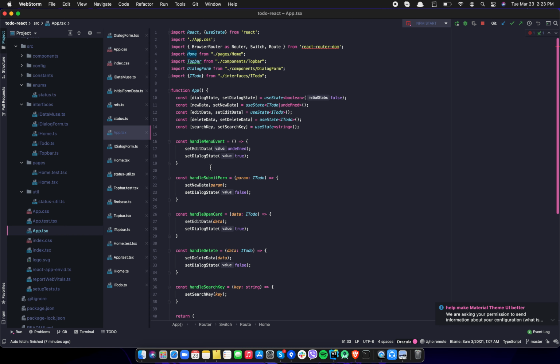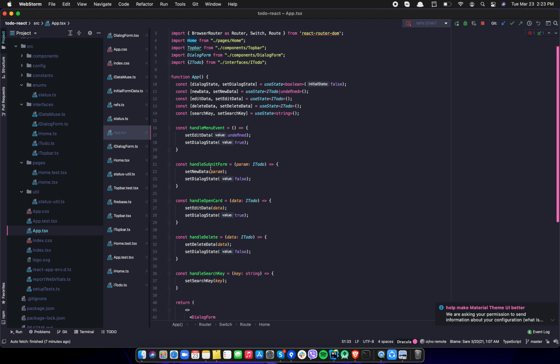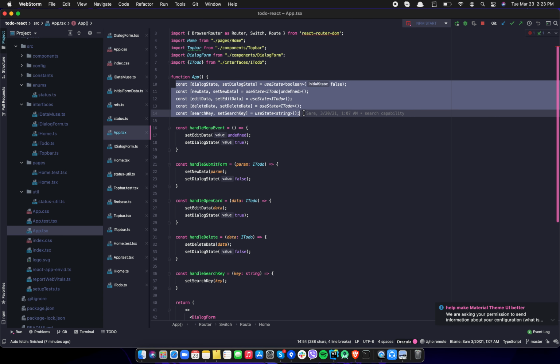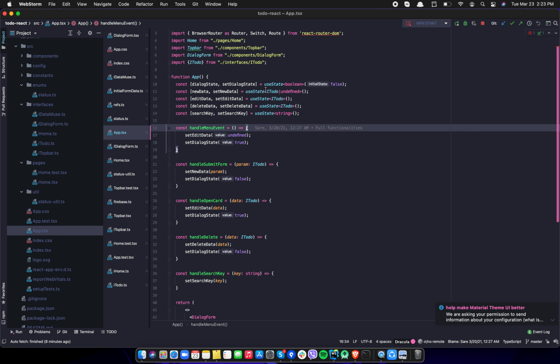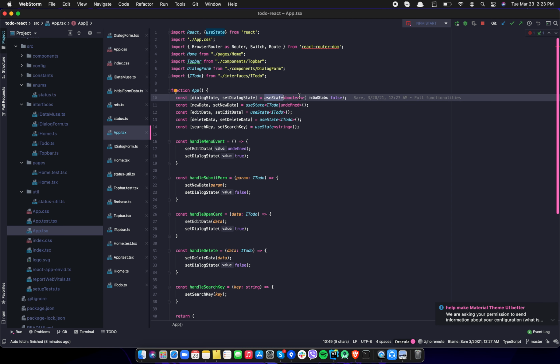Right now, most of the data here are using functions because I'm using React hooks. In this example, as you can see, we have these kinds of states. So useState. What is useState?